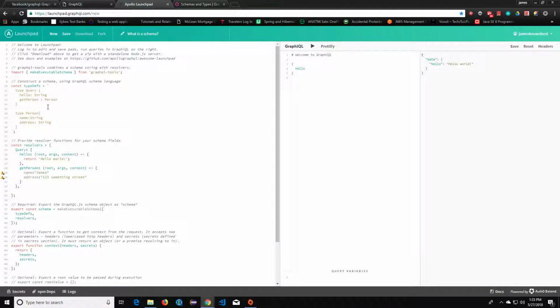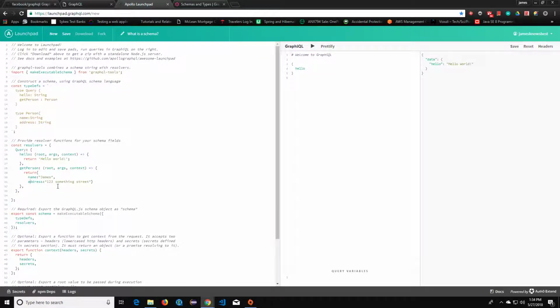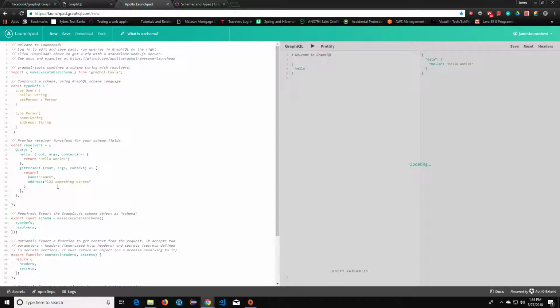I need some commas there. What am I missing? Unexpected token. Oh, right. I need to type return, because this is going to return an object with these things in it. So we're returning an object that represents a person.